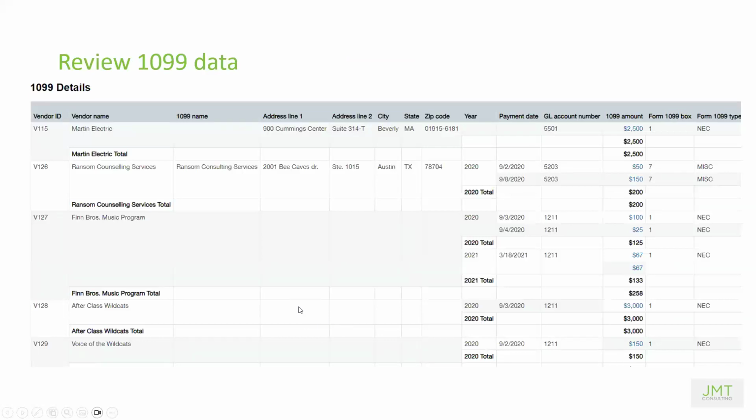You could also review your 1099 data, look through it, determine, do you have all of the information you might need for a vendor? How much did you spend that is eligible for a 1099? What form and box do they need? What were the payment dates? So in this example, it's a detailed report that'll show you each of the payments that technically qualify that vendor for a 1099. So it's just kind of another layer of 1099 reporting you can do to make sure you're capturing everyone and go through each of those transactions.